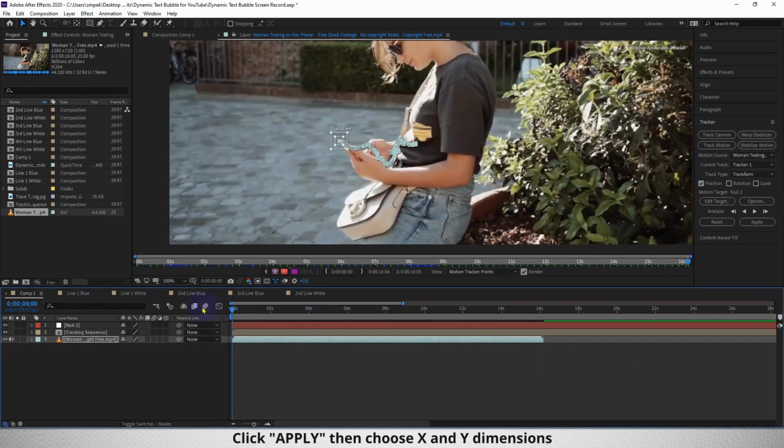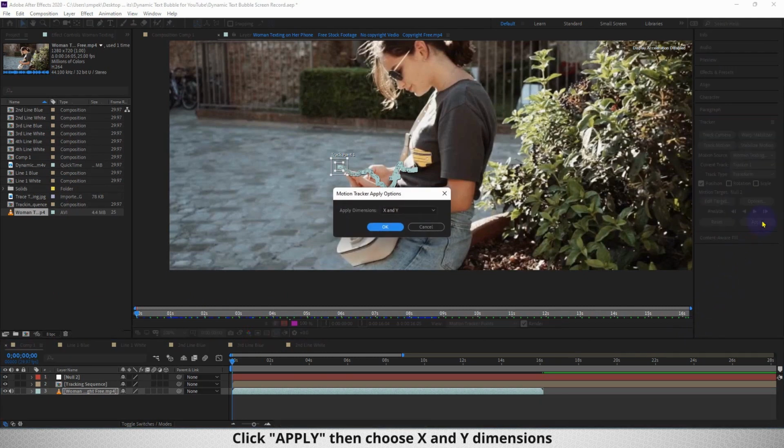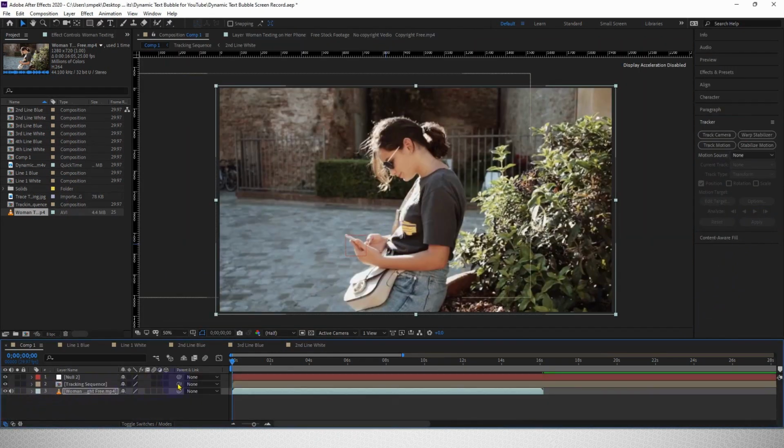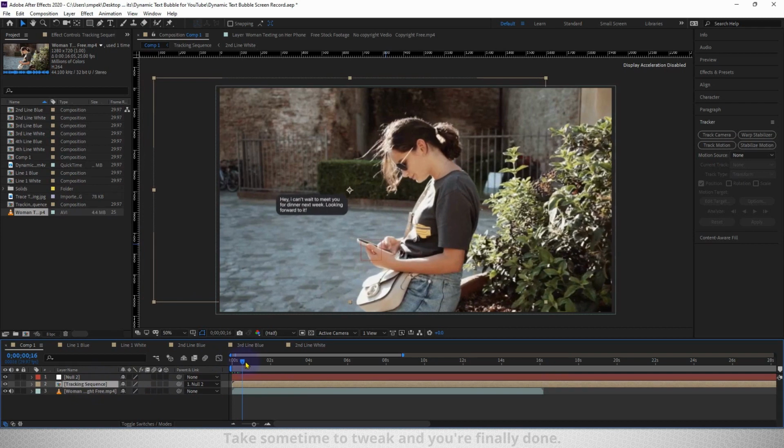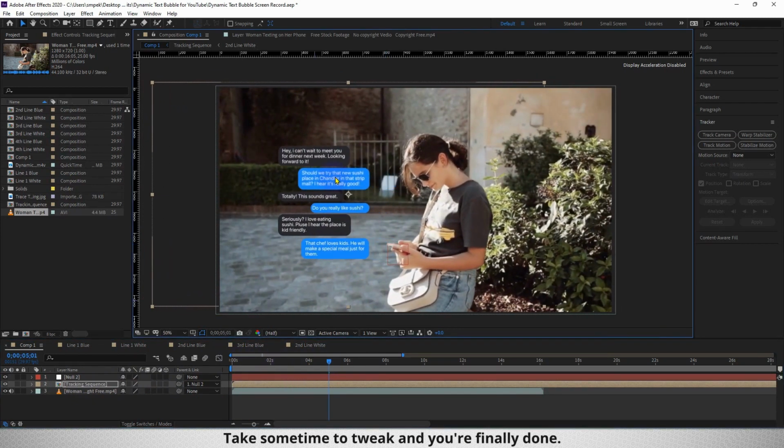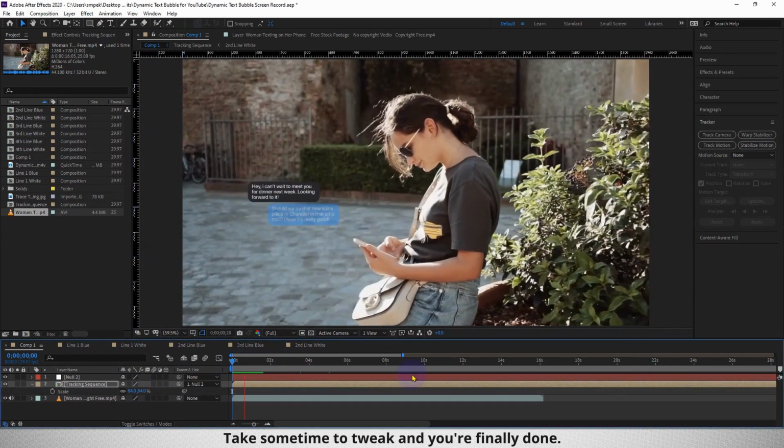Click Apply, then choose X and Y dimensions. Click and drag the pick whip to the null object. Take some time to tweak, and then you're finally done.